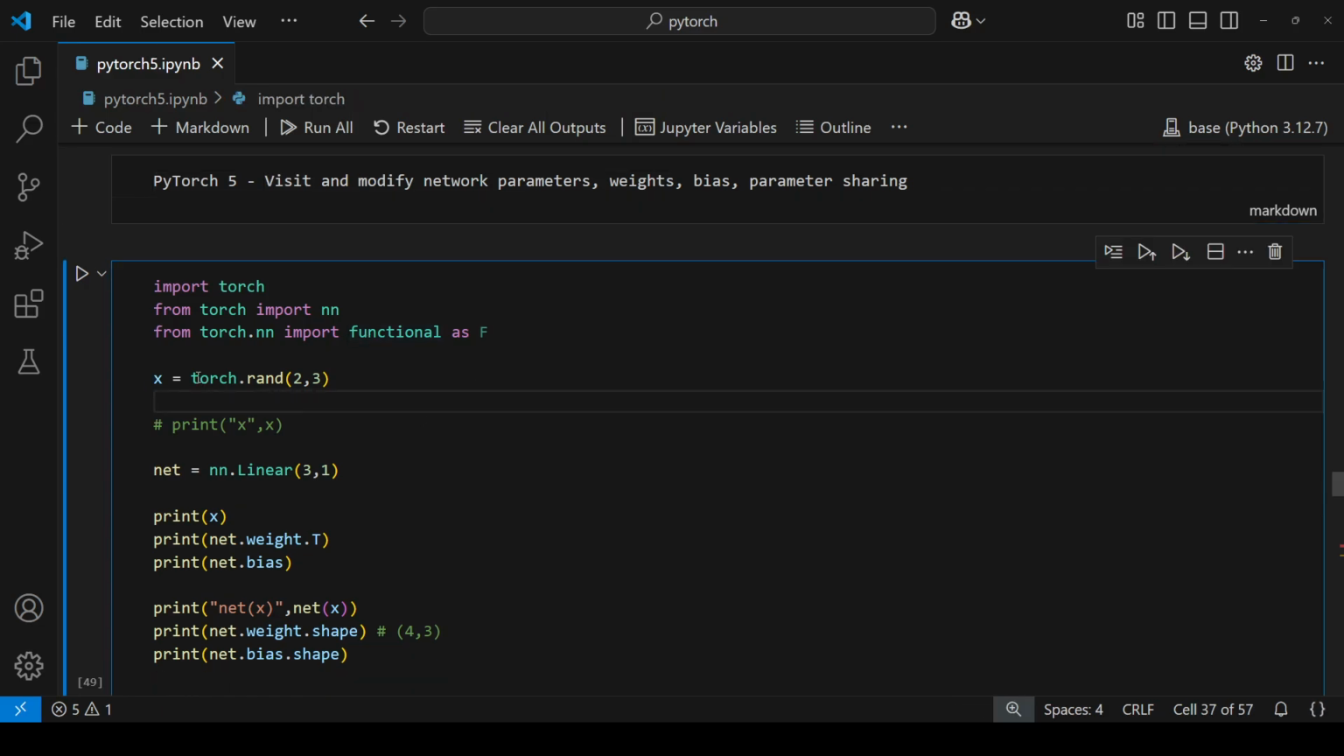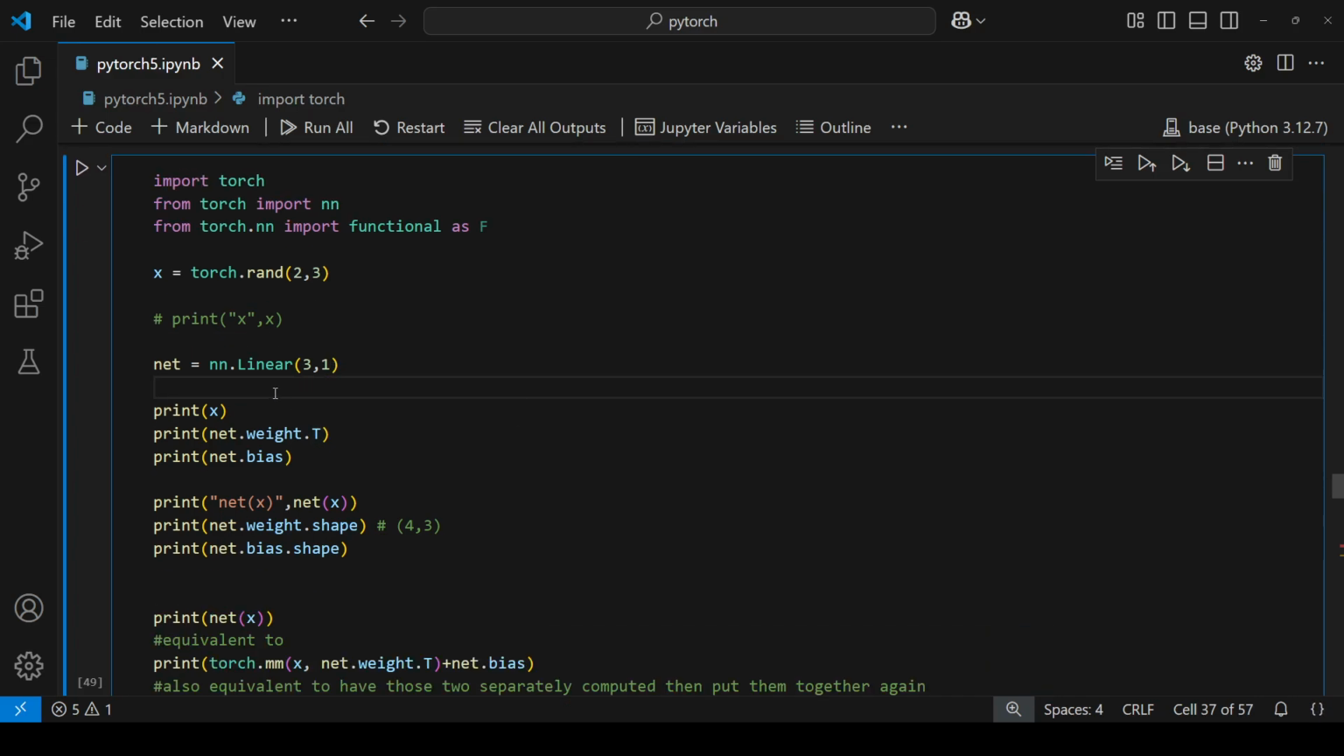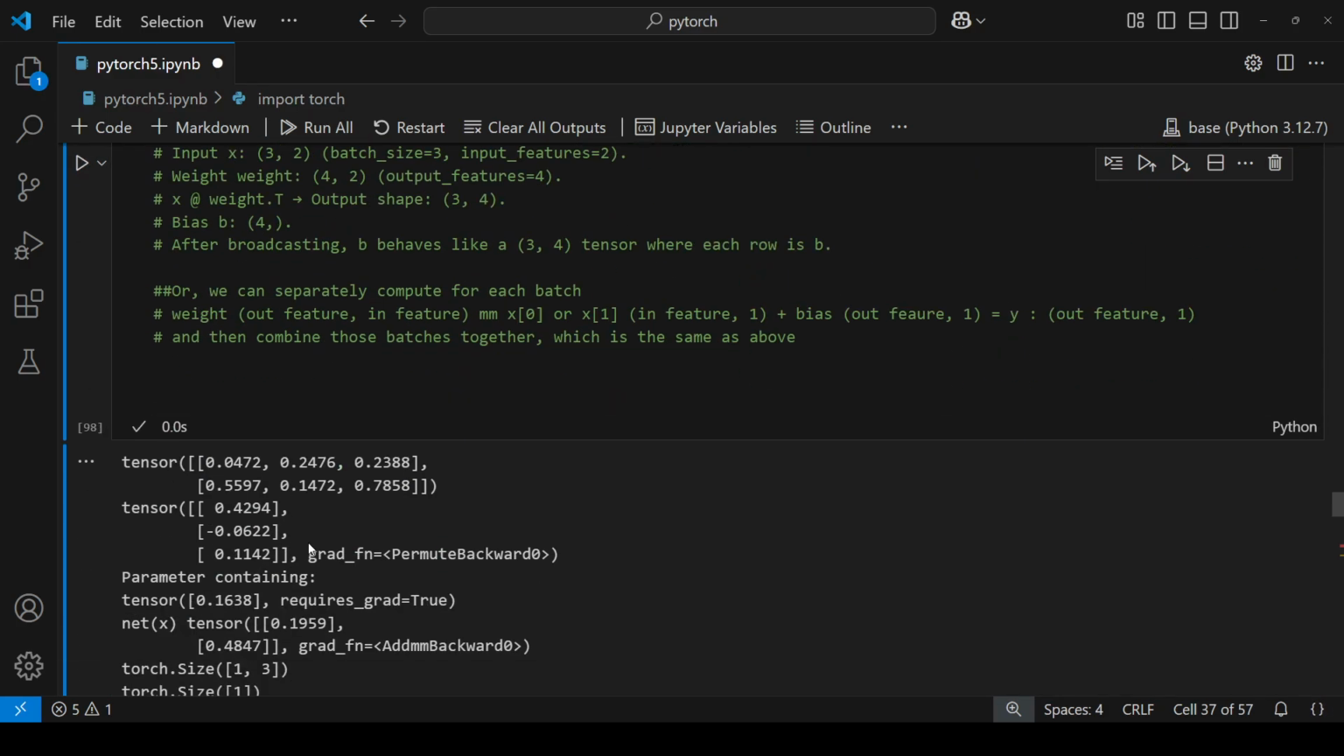So let's have this x. That would be a tensor with dimension 2 and 3. Let's have this network as a linear with 2 and 1. Let's have a look at this x and net first. So that's going to be those two, right?